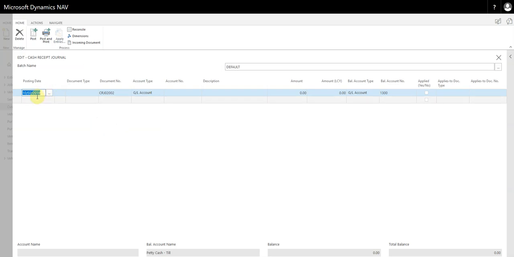First of all, you have to set the date the payment was taken, really important. So we'll use today's date as an example. Then we have to select document type, which is a payment. The document number should auto number, so you shouldn't need to worry about this. The account type is a customer.